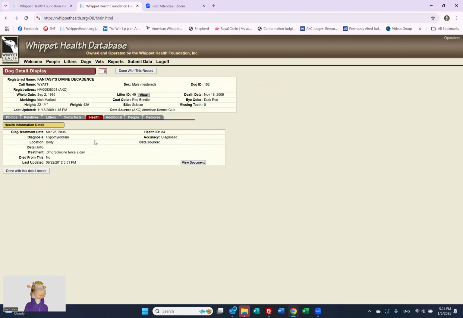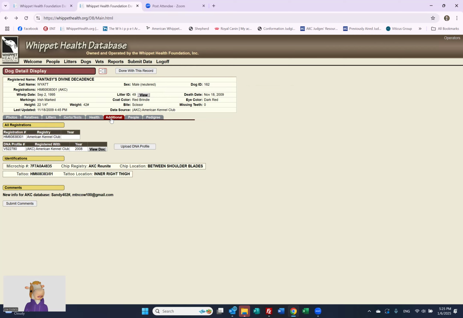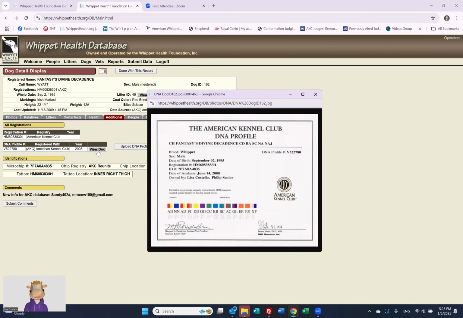There will be a video in detail going into how to enter this information. Additional information on this dog, if he were to have multiple registration numbers, let's say that he was born in Canada or Australia or Europe somewhere and has a different registration from a different kennel club, it would be put here. This is his only one from the American Kennel Club. I did have a DNA profile done on him, and I did upload it.